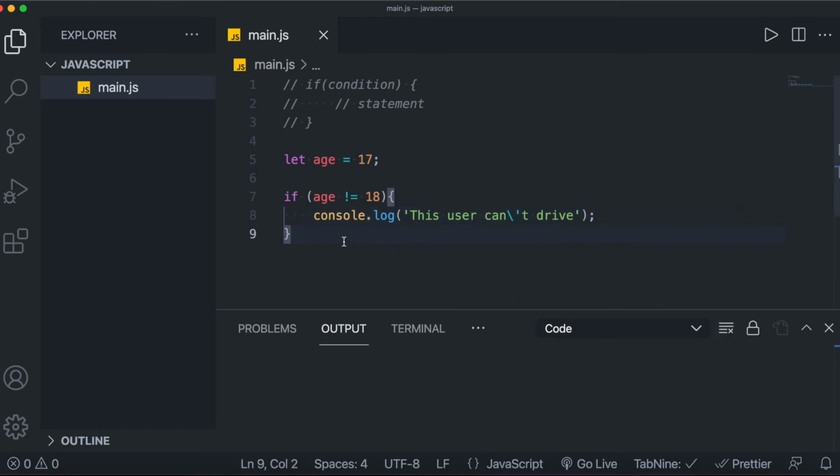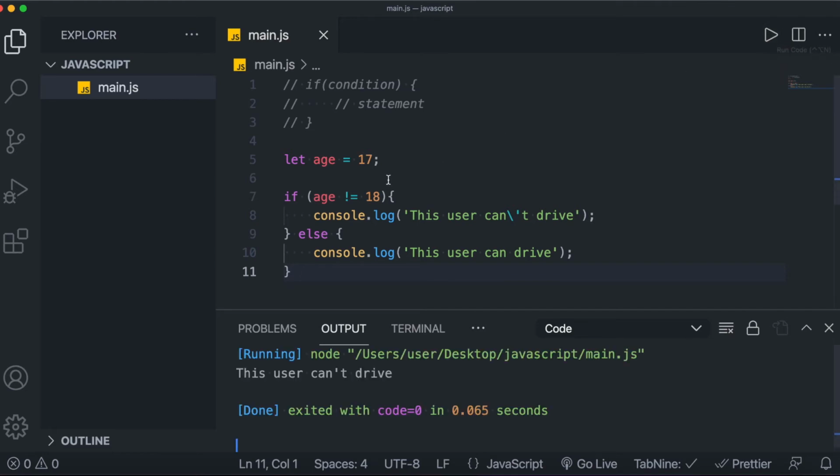How about if we want to check if the user can drive? We can invert our else. The program is still going to show this user can't drive, because the person is not up to 18. How about if the person is 18?